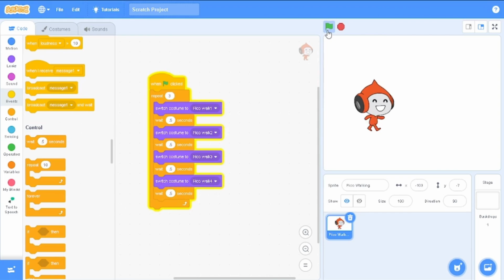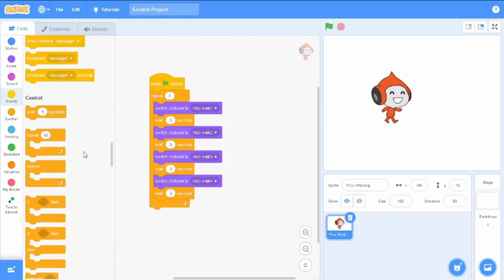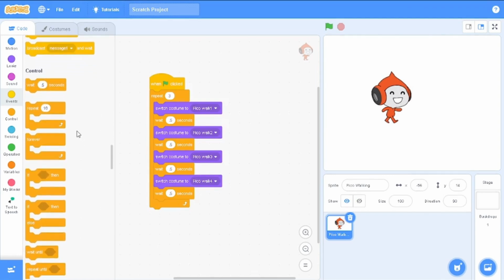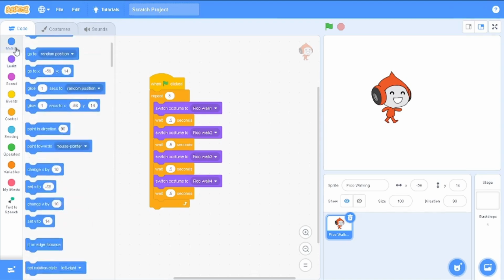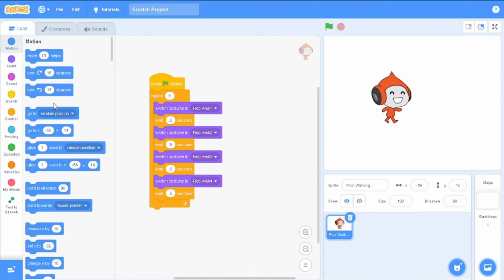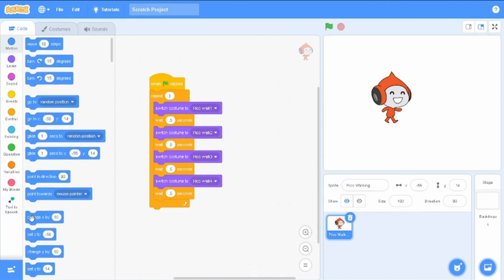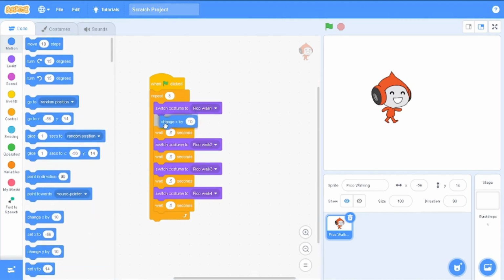All right. Now you see that our Pico is only making a movement just within a space. So what we want to do is that we want it to move anytime it changes. Anytime it changes, move. So to do that, we're going to go to motion, which has to do with movement. All right. So motion, and we want it to change X by 10. So let's try it. So change that one. You see it moves, and then change, moves.